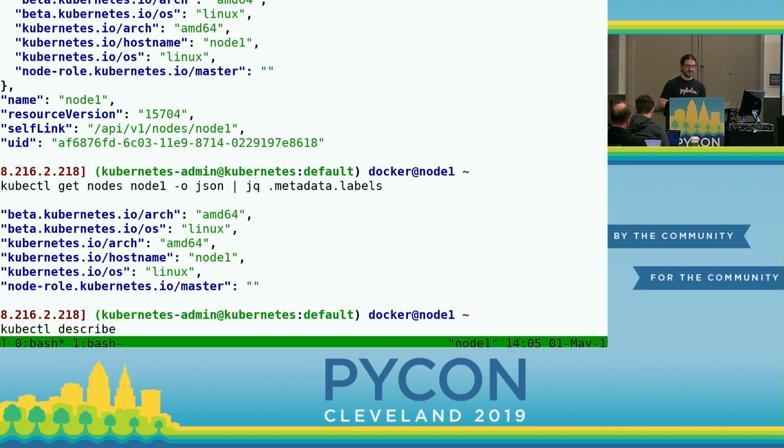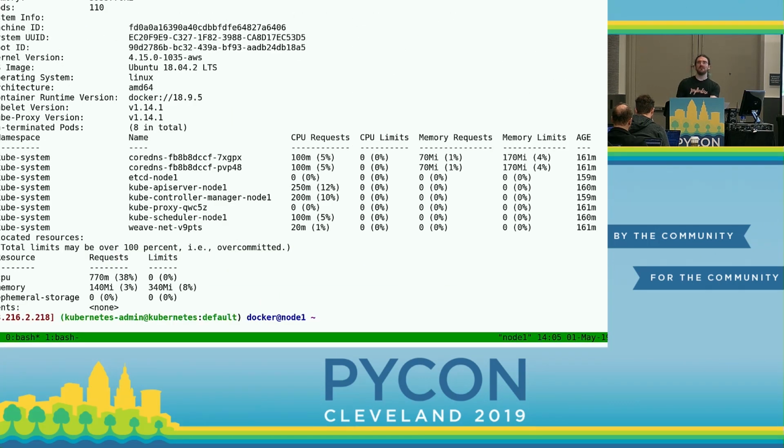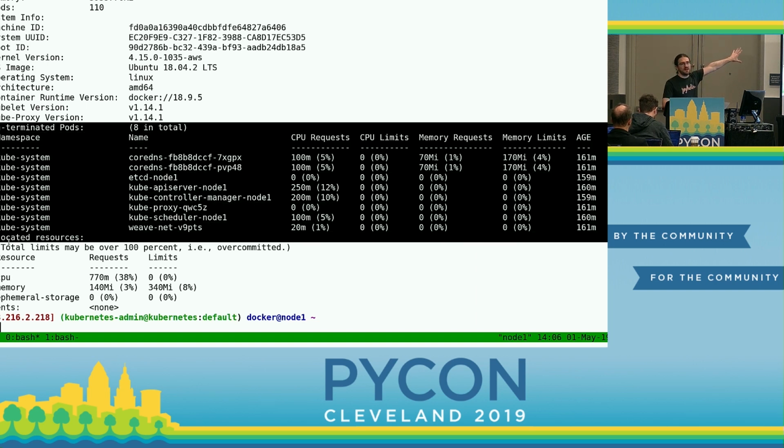But for instance, if I do kubectl describe node 1, it's going to show me a bunch of things coming from kubectl get, but also collate with other information. For instance, here, it's showing me the pods currently running on node 1. This is a little bit small on the screen, so I guess you can't really see exactly what's here, but I'm going to tell it for you.